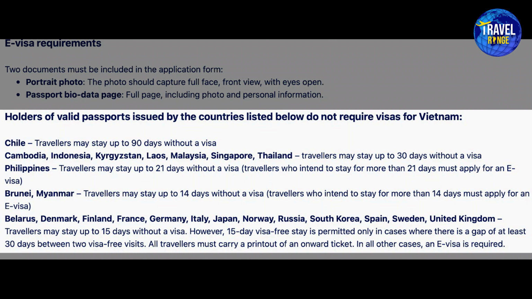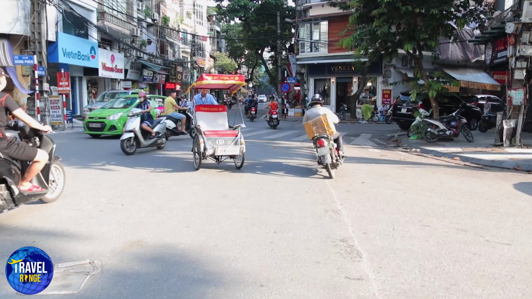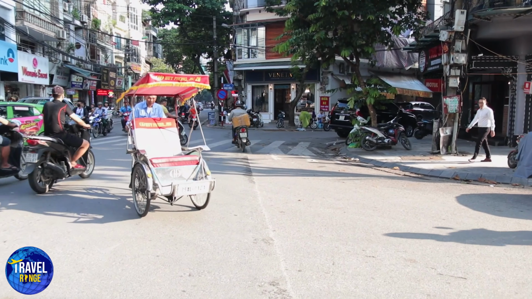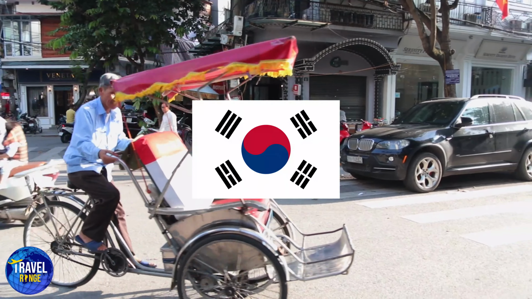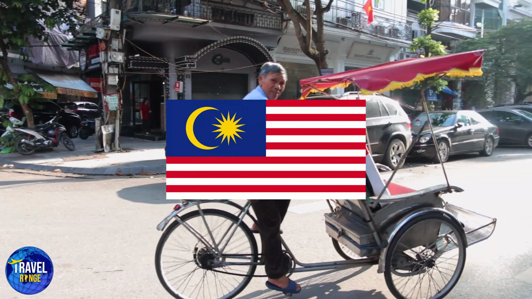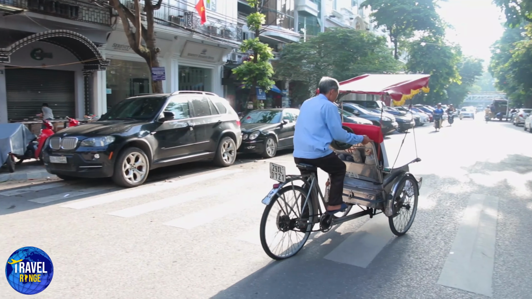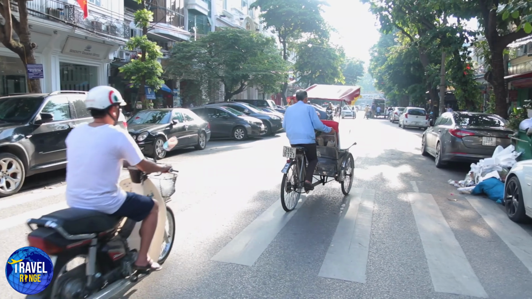First of all, if you are from one of these countries that you see on the screen, you don't need any visa for a stay of up to 15 days. But if you want to visit more than that, then you need to have a visa for Vietnam. In addition to that, if you are from Asian countries like South Korea, Japan, Malaysia, etc., you can stay in Vietnam for up to 30 days.